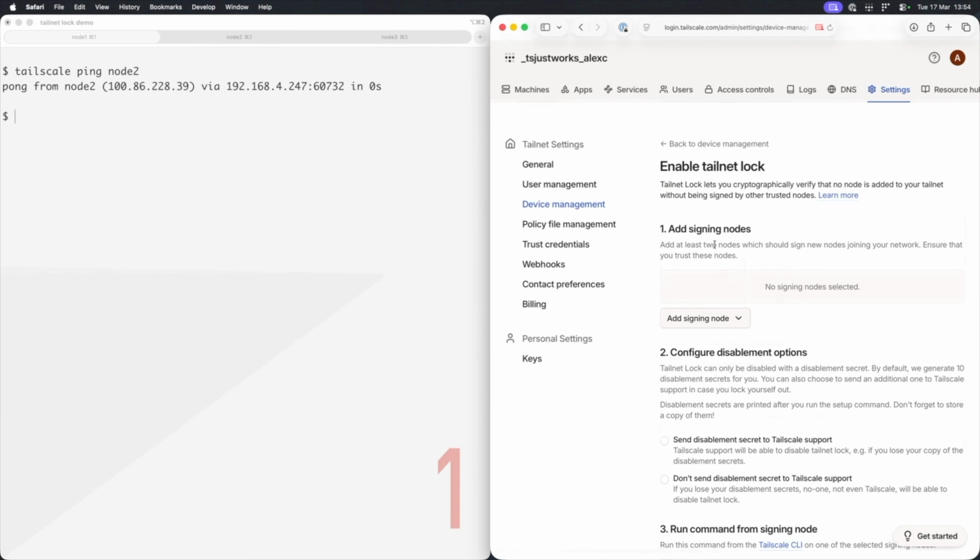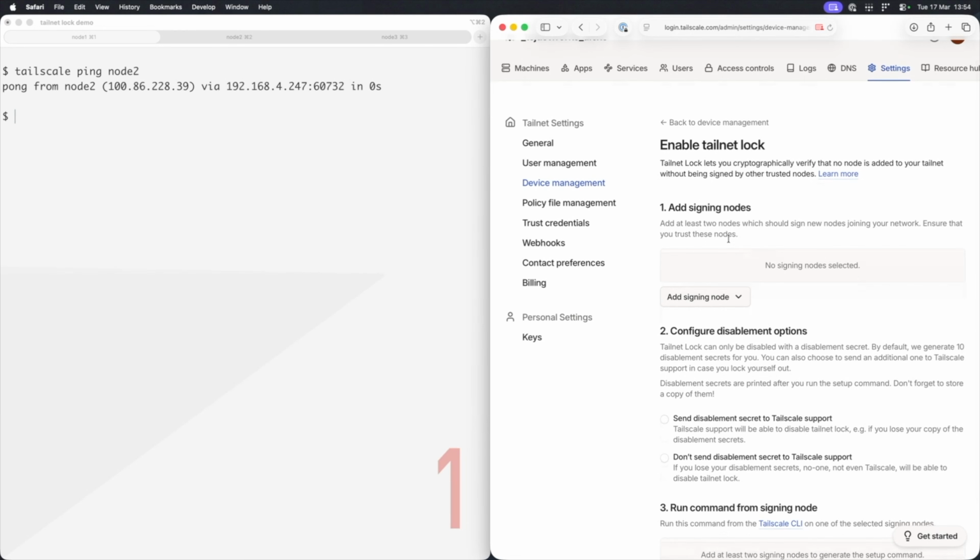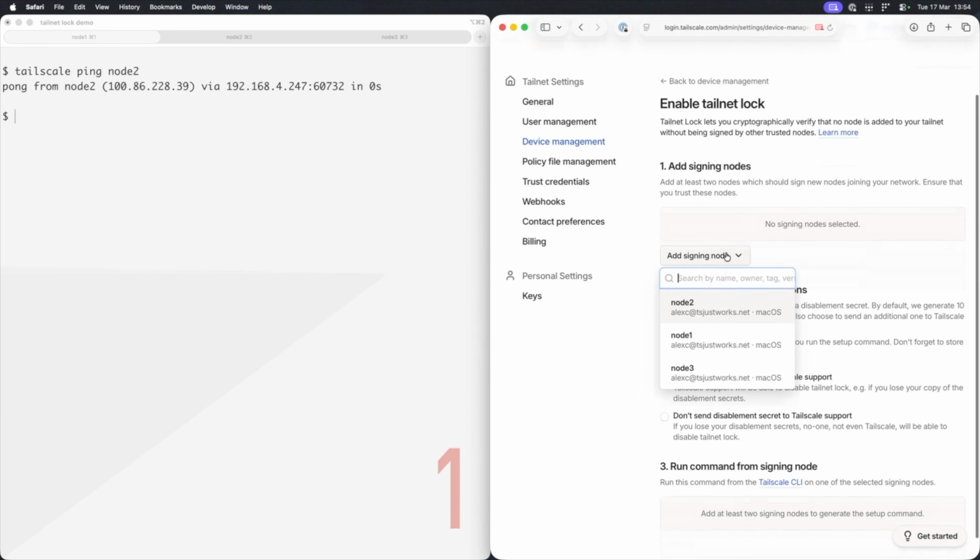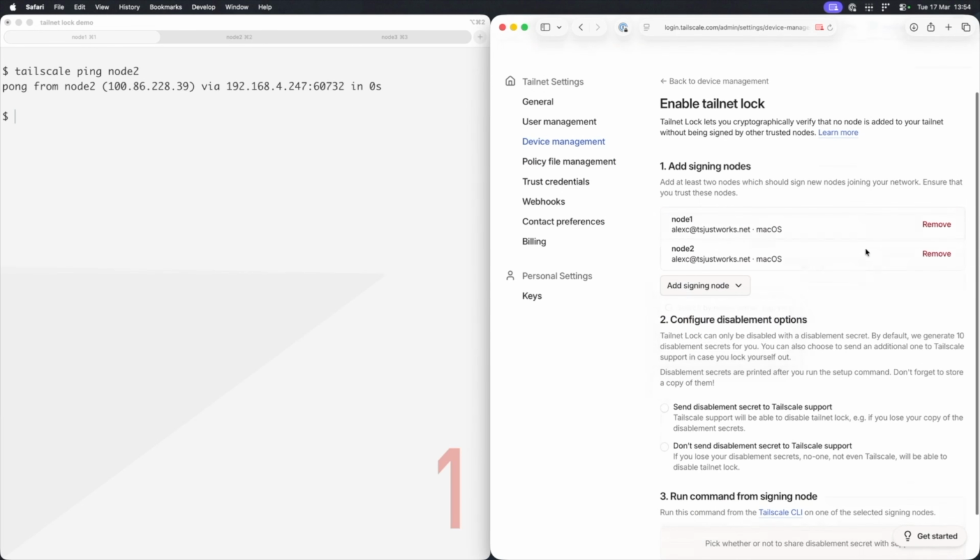So I'm now presented with this Tailnet Lock configuration screen. The first step is to choose which nodes I want to use as my signing nodes. In this case, I'm going to choose node 1 and node 2, just to keep things simple. This is just the initial selection, so it is possible to change what Tailnet Lock signing nodes you're using after the fact, and any changes are recorded in the Tailnet Key Authority with that nice cryptographic blockchain that we talked about earlier.